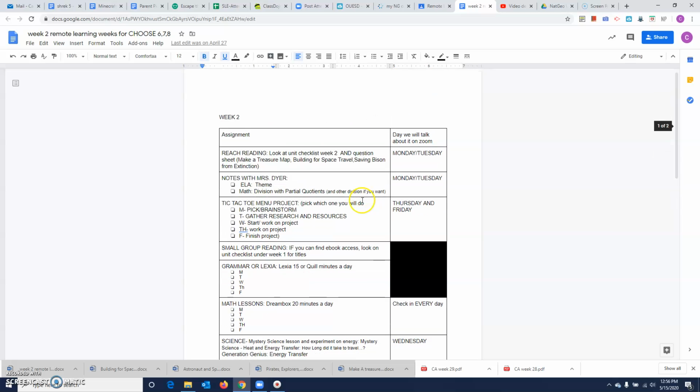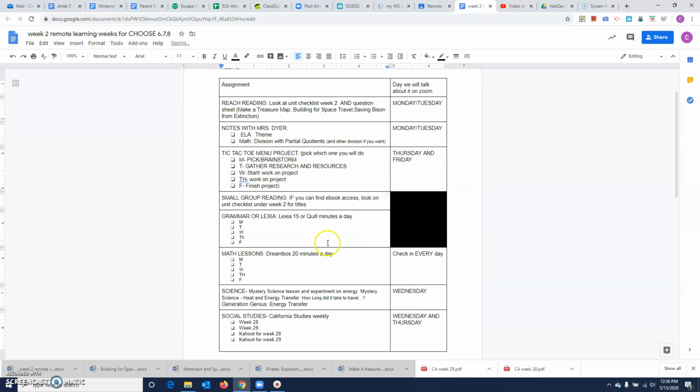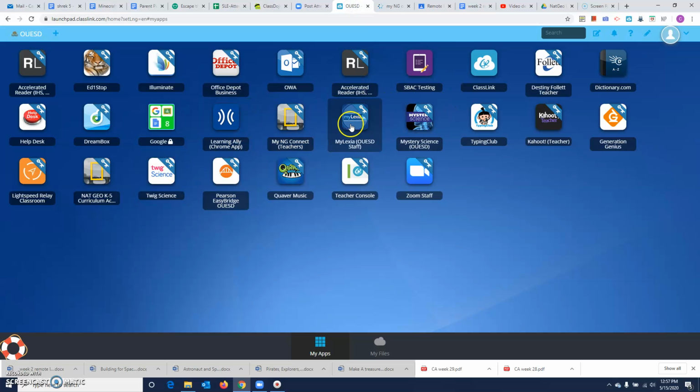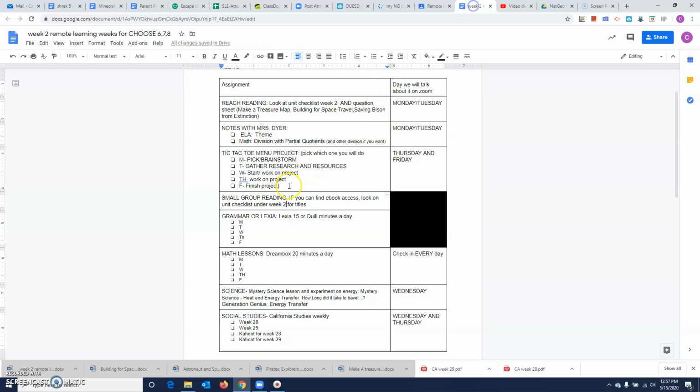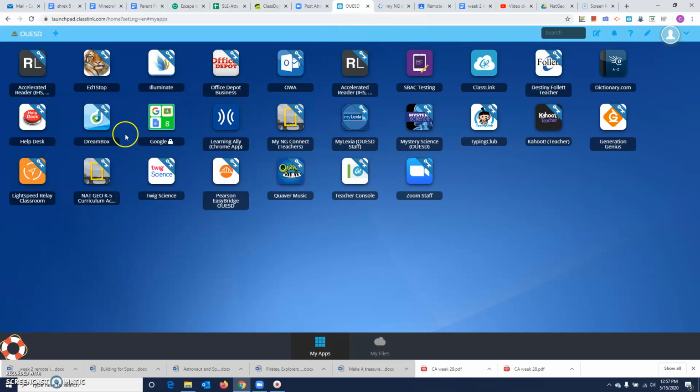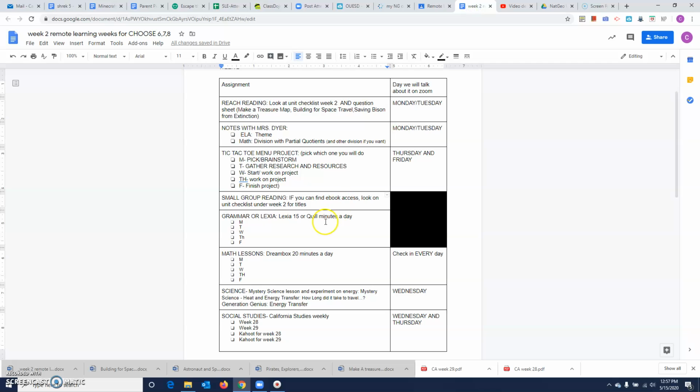All right, back to our checklist. Small group reading: if you can find ebook access, it should say week 2 for the titles for this week. Then you have Lexia. Back to ClassLink, Lexia. Then you have Dreambox, 20 minutes a day. So Dreambox for your math. This week our focus is on division.